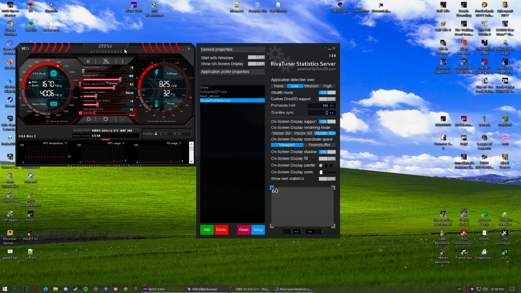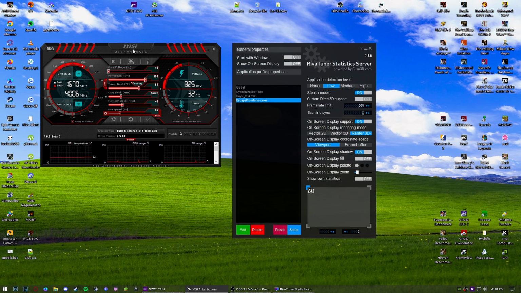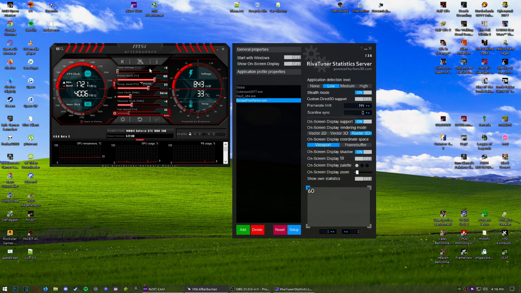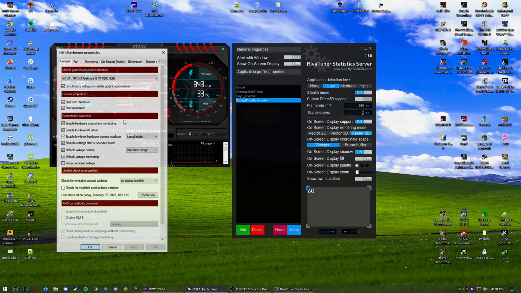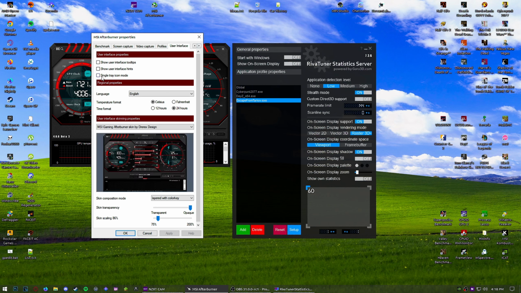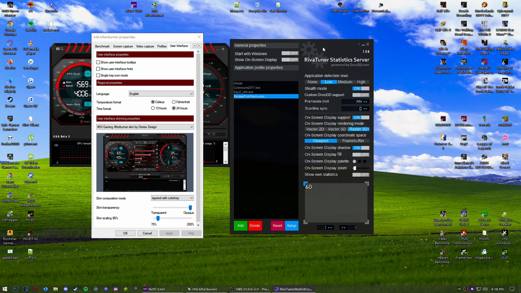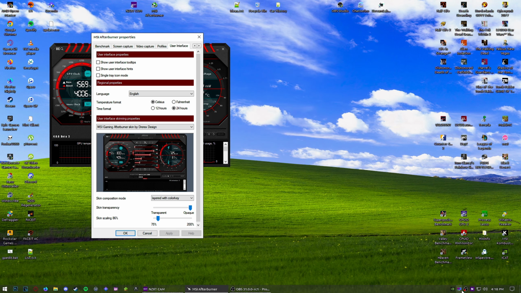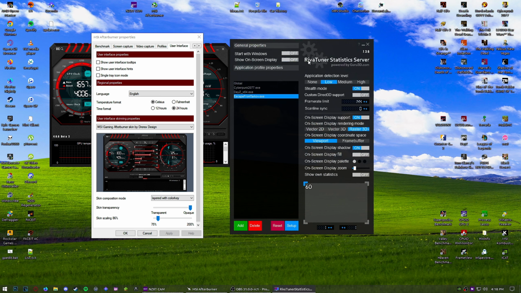Okay, now, I've been looking for this for years. Now, what you want to do is, first things first, if you have RivaTuner Statistics installed, you're going to go to the settings of MSI. You're going to go to user interface. You're going to make sure single tray icon mode is unticked so you can actually open RivaTuner Statistics. Okay, then you're going to go down here. It's going to look like this. Okay, you're going to open it.